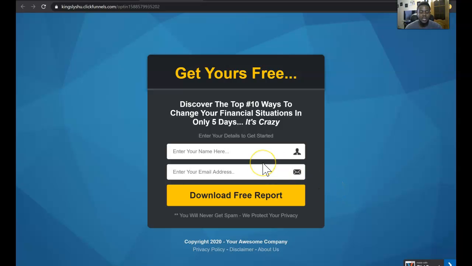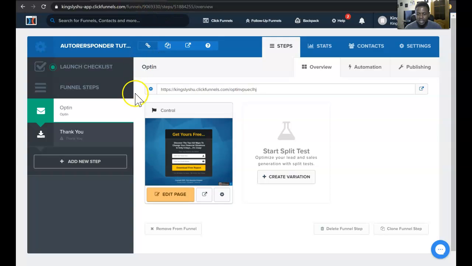I'm going to show you now how to put this tracking pixel to determine if they took this action. So let's go back into the editing page. This is the opt-in page. As you can see, this funnel has two pages, the opt-in page and the thank you page. On the opt-in page, they put in their name and their email, and then it takes them to the thank you page.